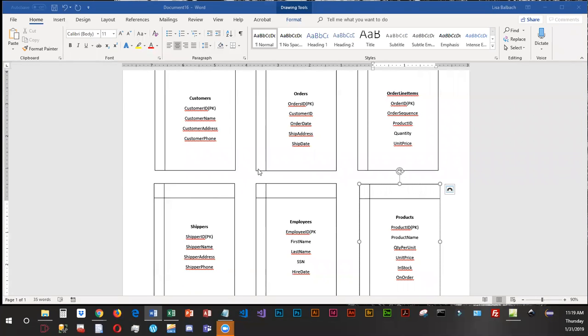Now, in order to connect my tables, I have to have a column that is in both of the tables. Typically, what you do is you take the primary key from one table and you place that into a second table. When you place the primary key from one into a column in your second table, it's called a foreign key, and it allows you to connect your tables.